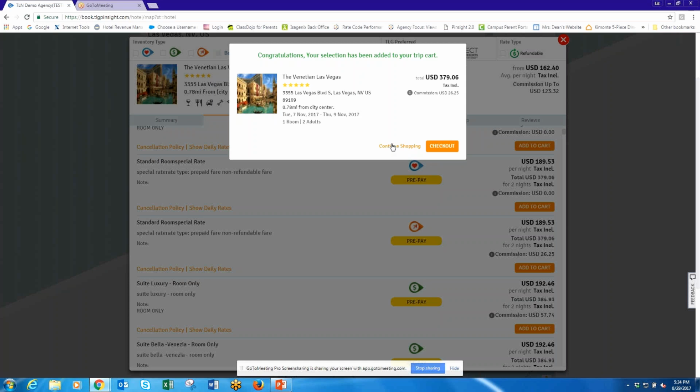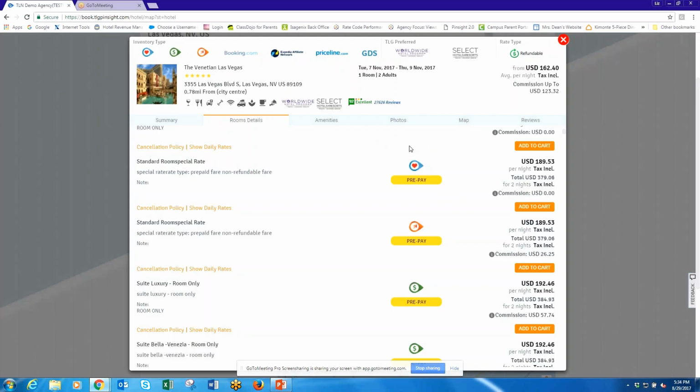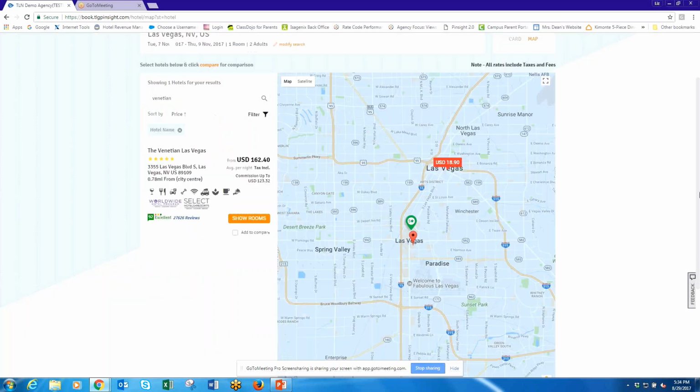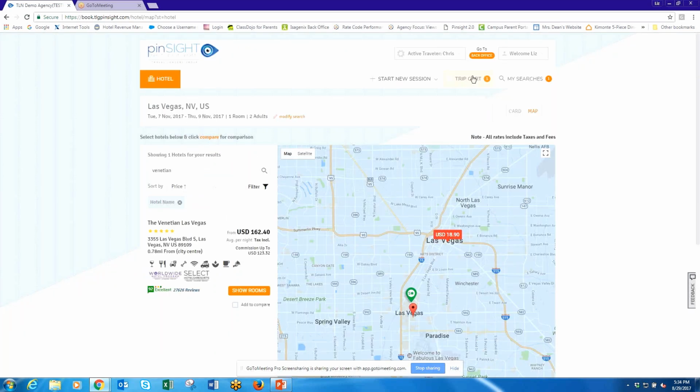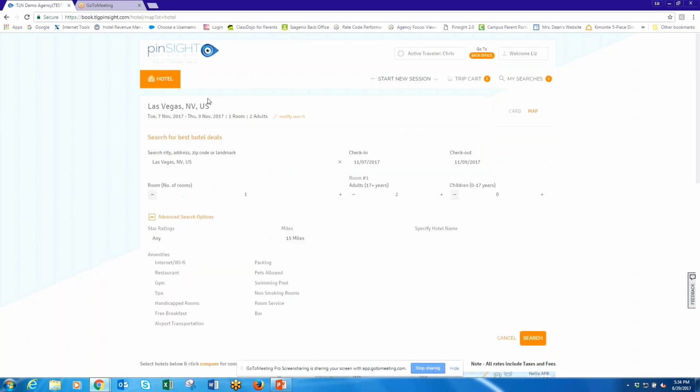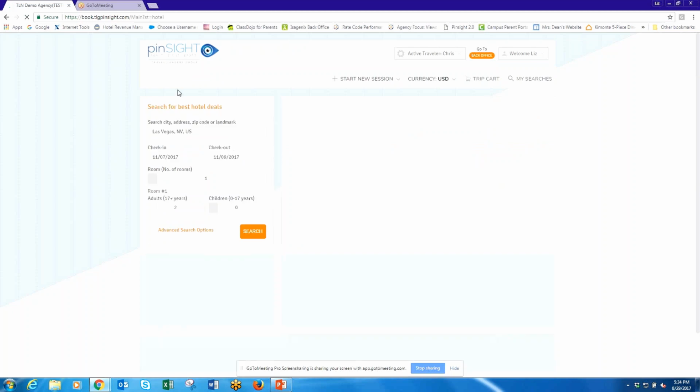So now you see I can either continue shopping, if I wanted to add another one, or I can do the checkout. At this point, I'm going to go ahead and hit continue shopping. And we're going to have that one in the cart, and you can see my trip cart's got one. I'm going to modify my search again. Or actually, I could just hit hotel. Let's do that. That's a little easier.